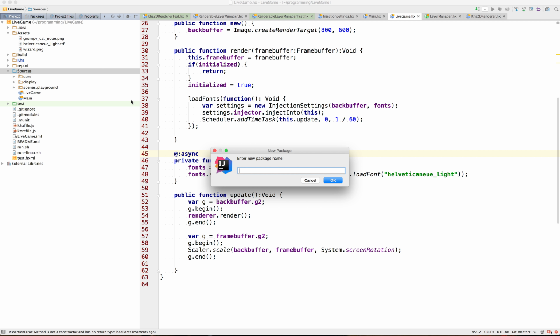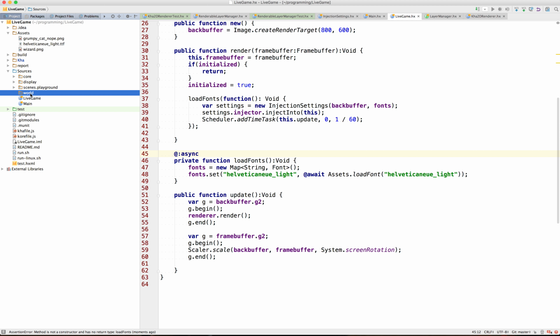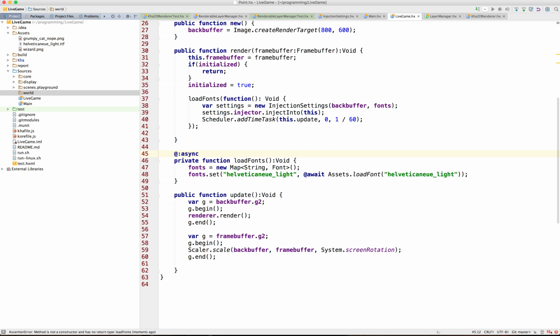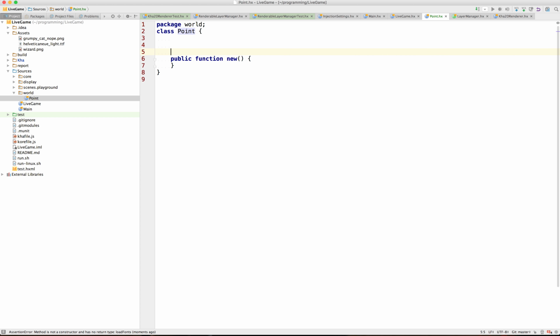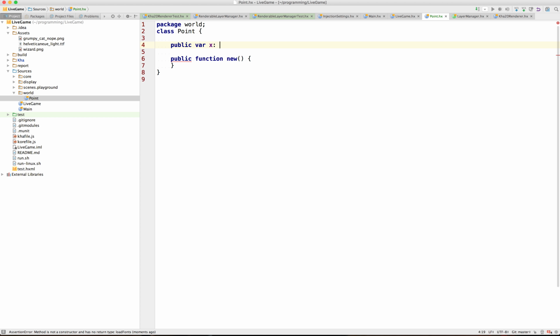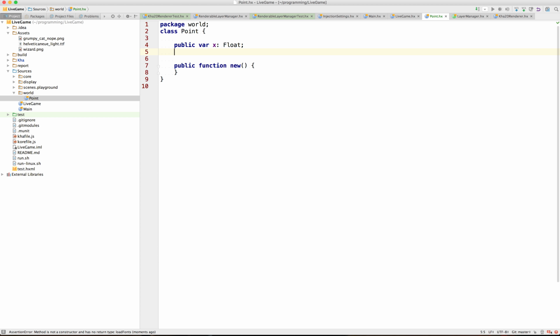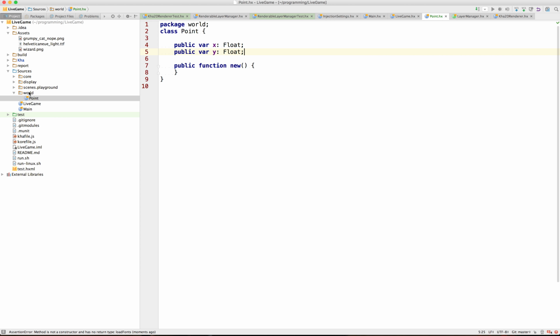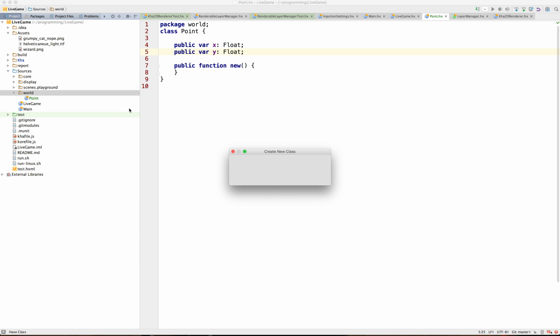and I'm going to call this world. World for now. We might change that. So the first thing I'm going to do is create a point class. This is just for easy fetching of coordinates. So we're going to create a public var x float, public var y float. We'll probably add some more utility functions to that later. We won't test that right now because we don't really need to test assignment.